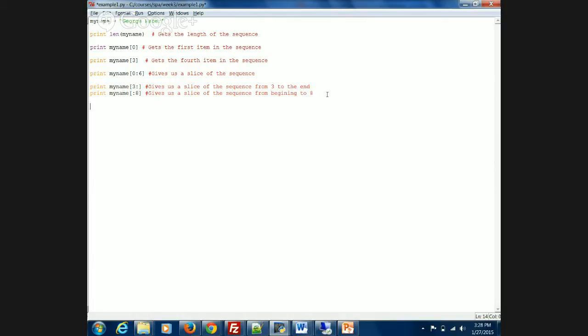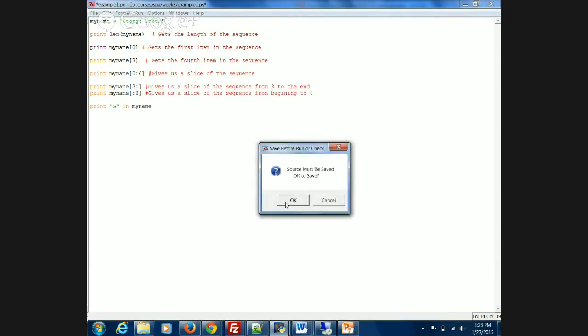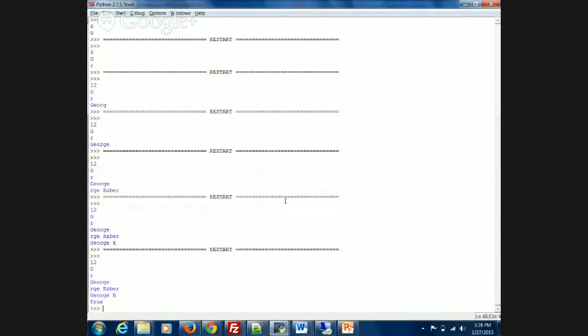All right. So there's one other thing that I want to demonstrate that will apply to any sequence, and that's the in operator. The reason why I say it's an operator is because it works by giving a value and then saying in and the name of the variable. So I could say print, and I could say G in my name. Now what it's going to do, I don't know if I need parentheses here, but I'm going to run this anyway and see what happens. What it's going to do is see if the value G is inside of my name. It is.